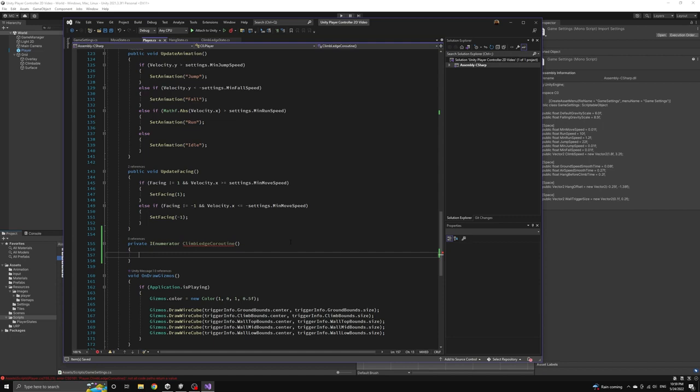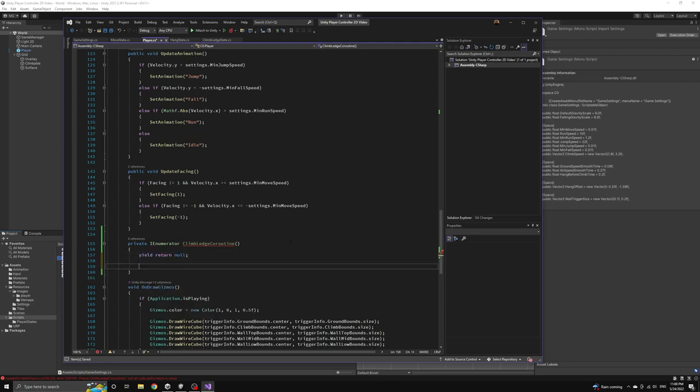For reasons that I will explain soon, we are going to start the method by immediately pausing for one frame. To do this, we use the keyword yield and then provide a return statement. To pause for a single frame, we can simply return a null value. Then we are going to set up a while loop that will allow us to do a small amount of work each frame. The condition we are going to use will check to see if the current animation has finished playing.